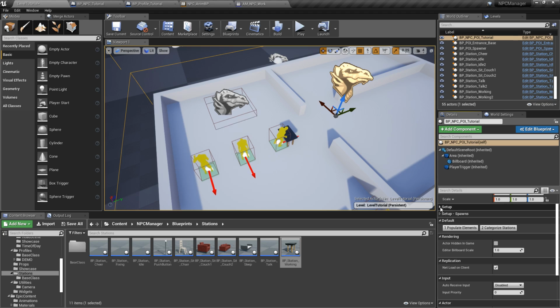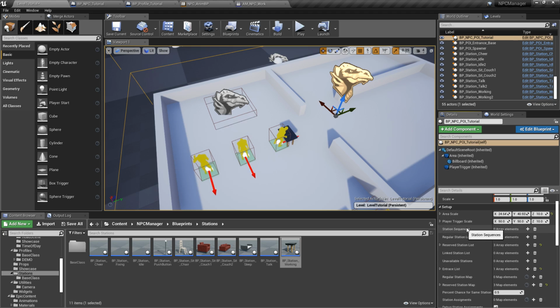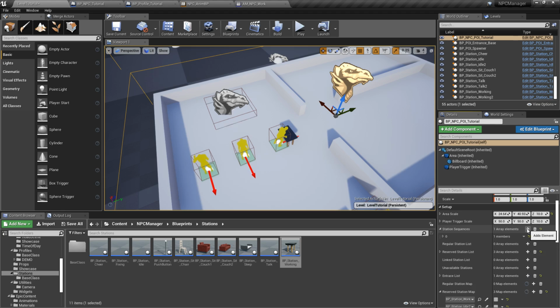But we need to go to setup, station sequences, and add a sequence. We can have more than one sequence per POI. So you can have these 3 be a sequence, 2 be a sequence, 5 over here be a sequence. You can have as many sequences as you want. We're going to create only one, and this sequence, which is sequence 0, we're going to expand it. Notice now that we have an ordered list.